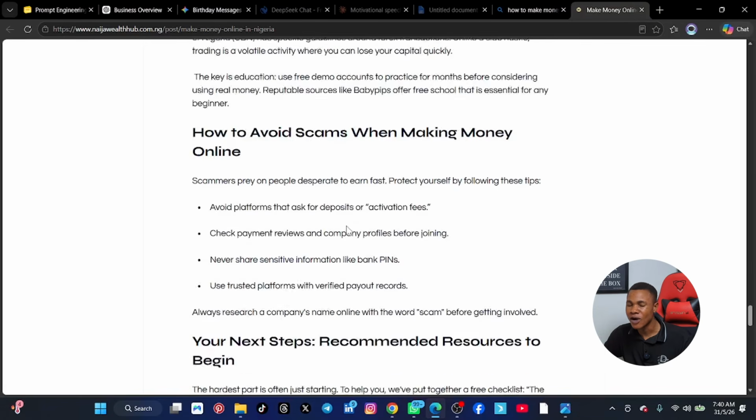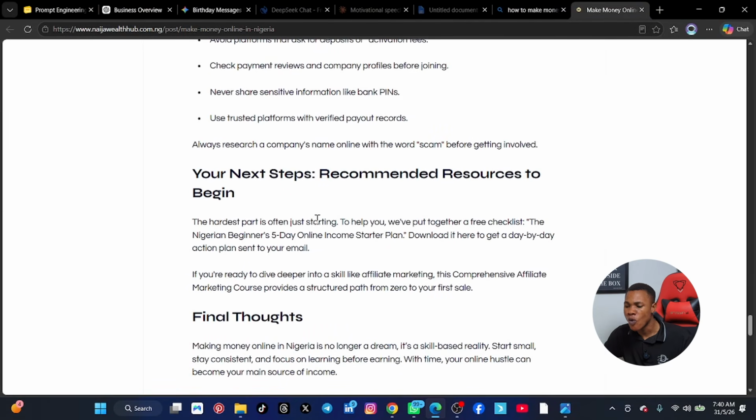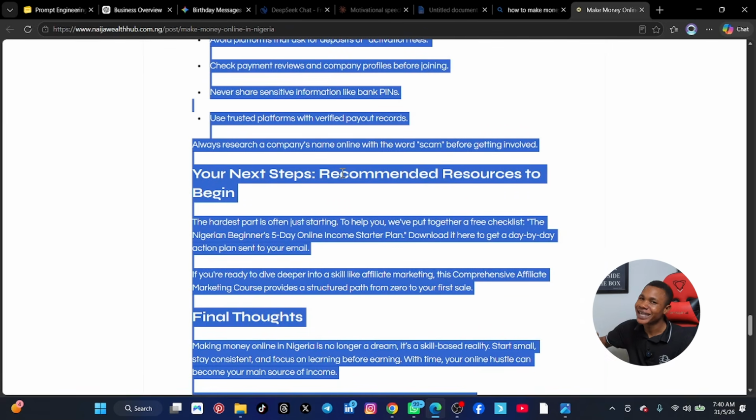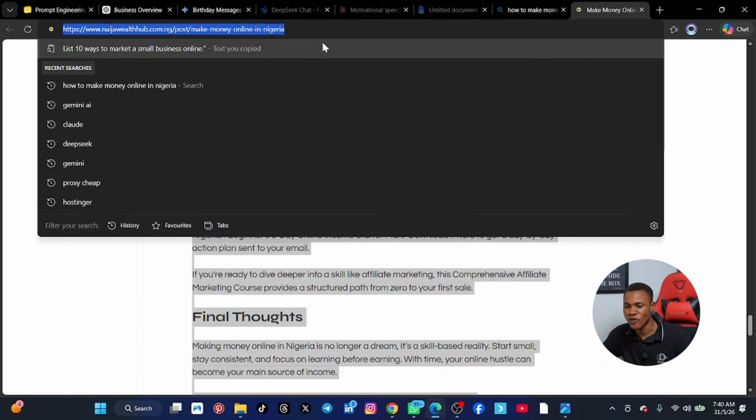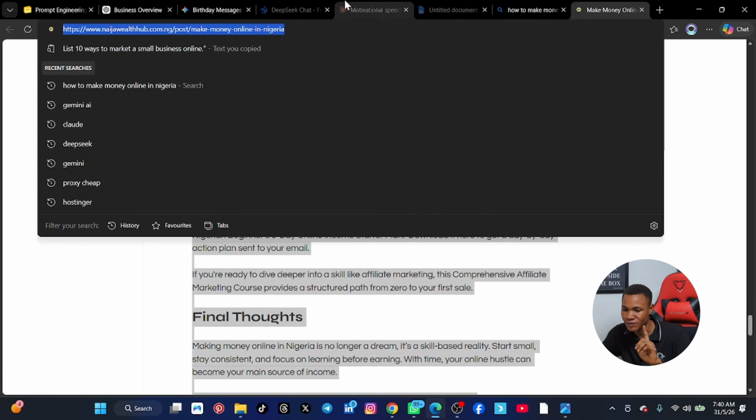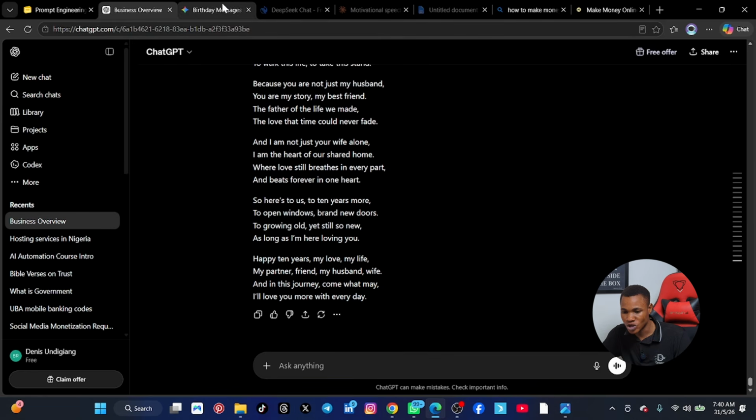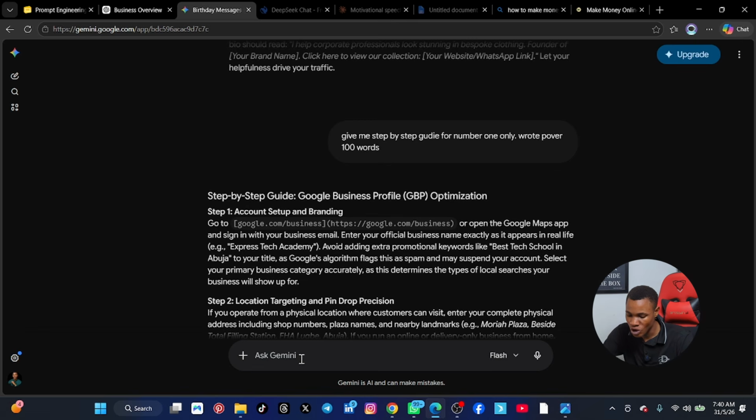Now for an example-based prompt, what you can do is copy everything that is here, give it to the AI, and tell it, write me an article about this topic, make it look like this. But I don't advise copying everything, because it makes ChatGPT look more bogus. Just copy only the link. Now let's come to Gemini. Let's use Gemini. Copy only the link.